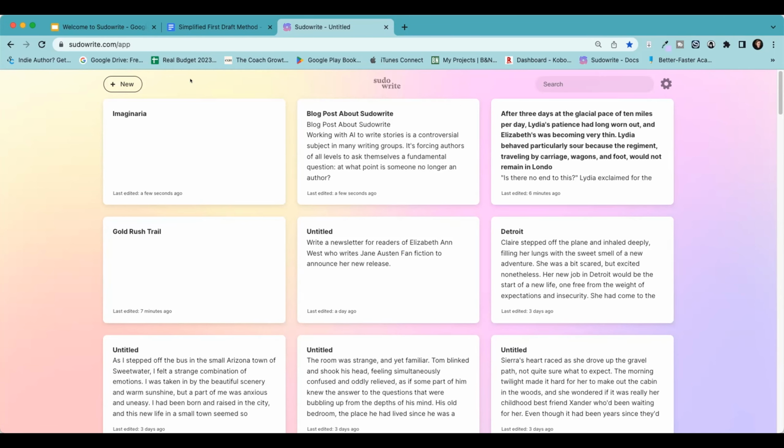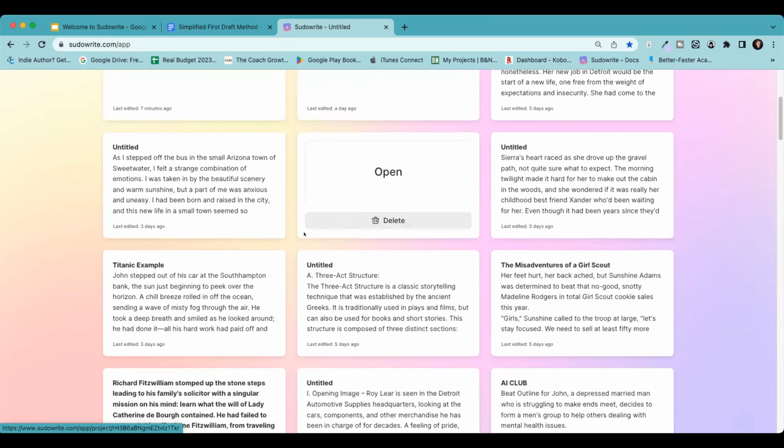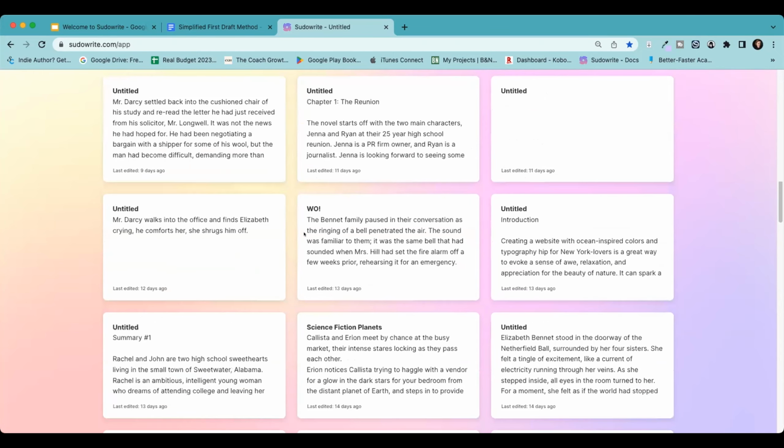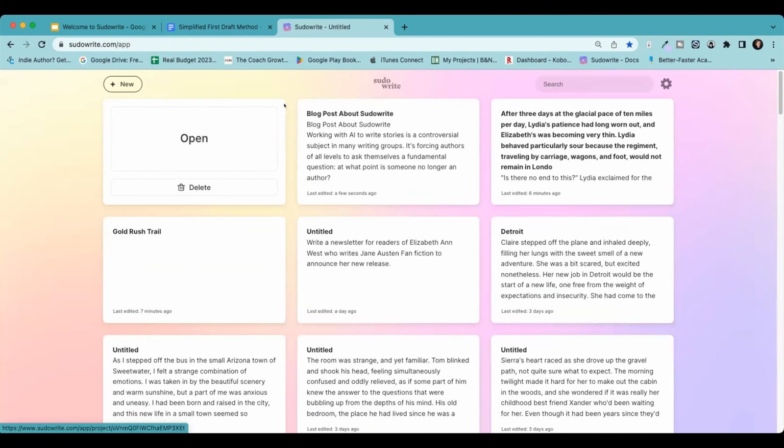So this is the interface of Sudowrite. Yours may not have quite so many cards. I call these projects, but they are an individual card, and this is how we organize. You'll notice that some of mine are called different things. I have Imaginaria, I have the blog post about Sudowrite, and we'll take a look at those. If you want a new project, we're going to click the new button.